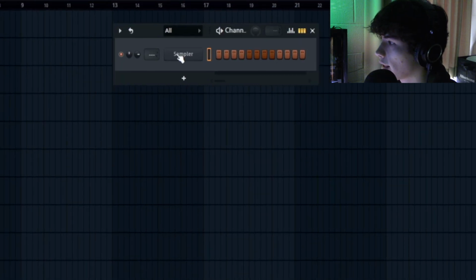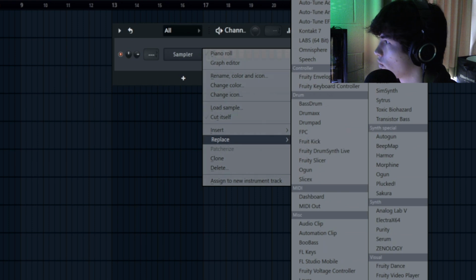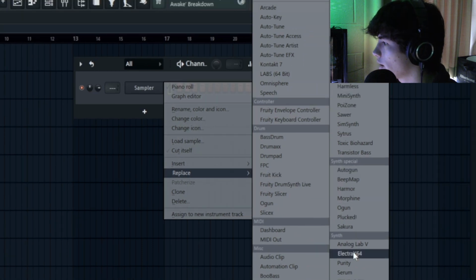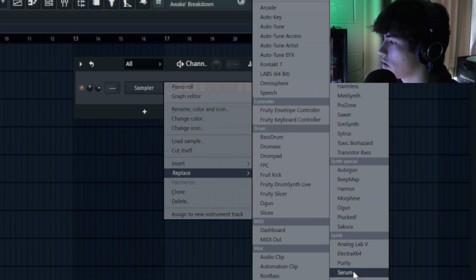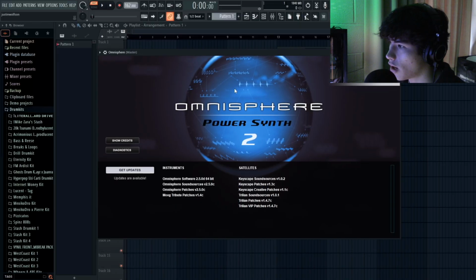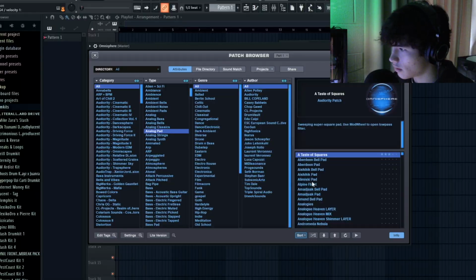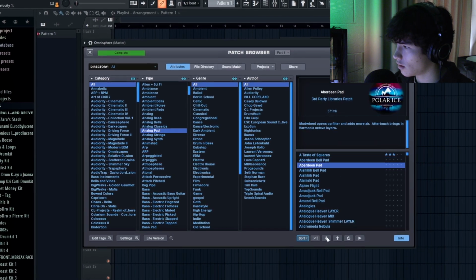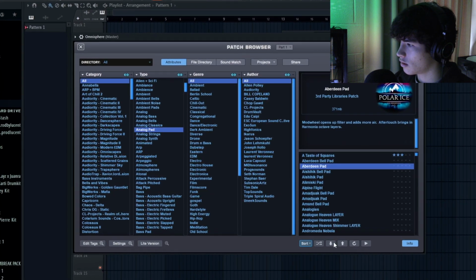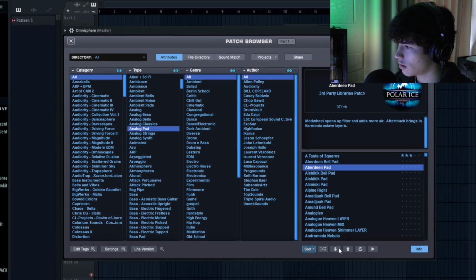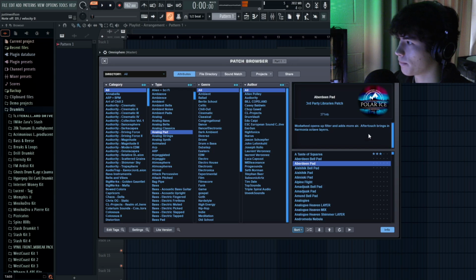So the first thing that I like to do for these is I'll just go to a synth plugin. If you have Omnisphere or Xenology or Electro X Analog Lab, then those are going to be perfect for this. So I'm going to go to Omnisphere here, and then I'm going to go to the file directory, all, and then I'm going to look for a pad. All right, third sound done. This is actually a pretty good one. It's something that's ambient and has a low attack.